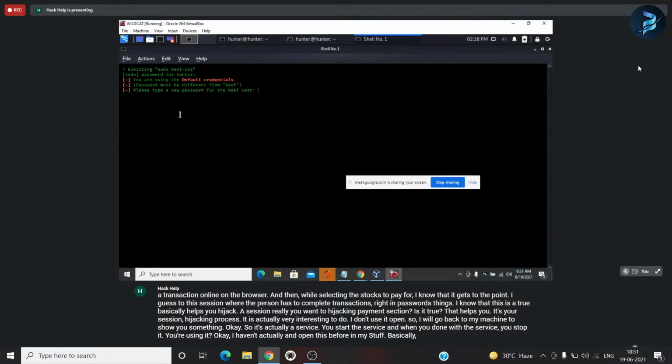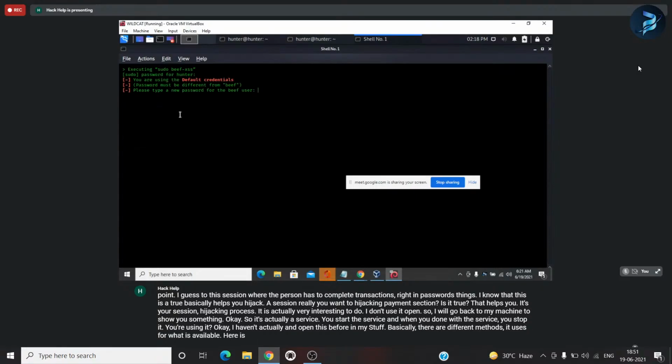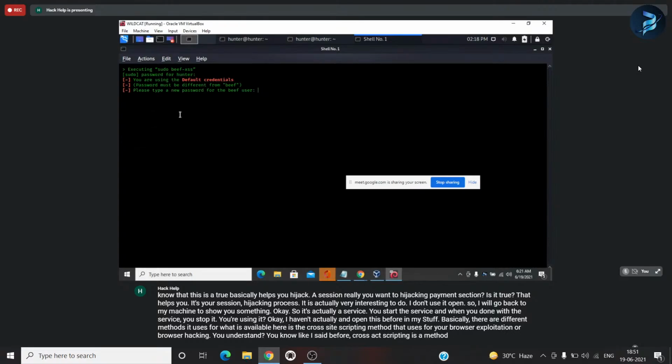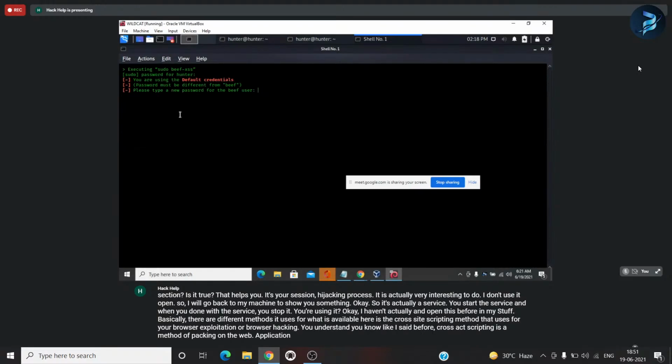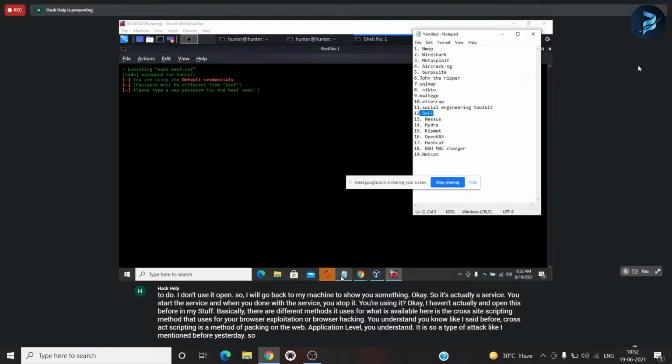Basically, there are different methods it uses, but what is available here is the cross-site scripting method that it uses for your browser exploitation or browser hacking. You understand? Like I said before, cross-site scripting is a method of hacking on the web application level. It is a type of attack, like I mentioned yesterday. So, without wasting much time, I'll go on to the next, which is Nessus.